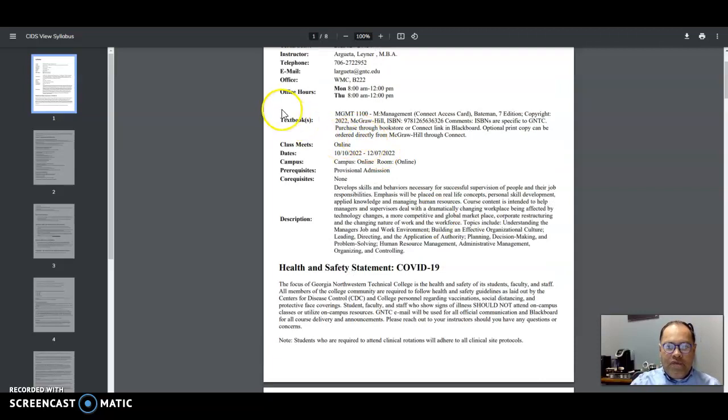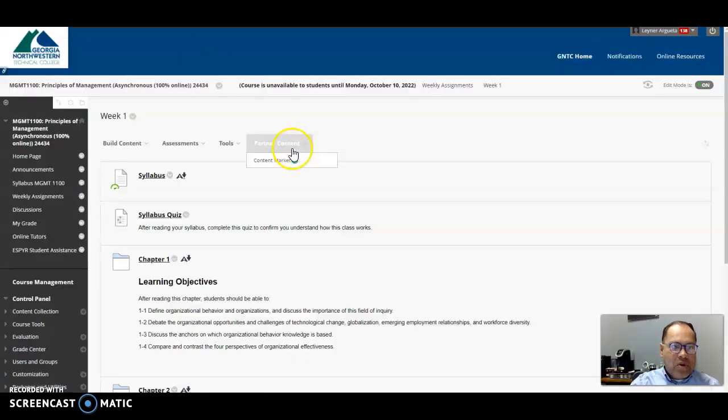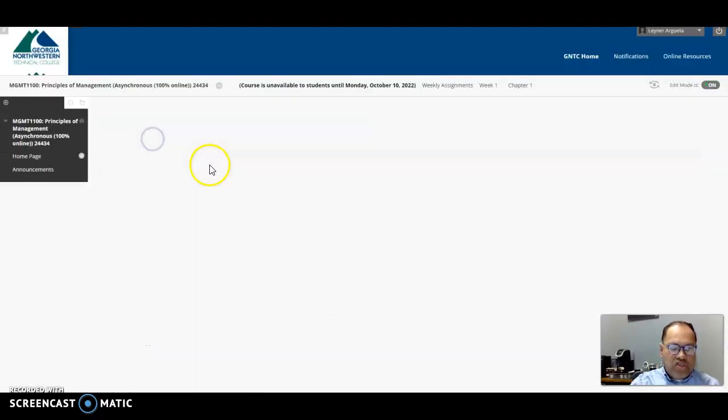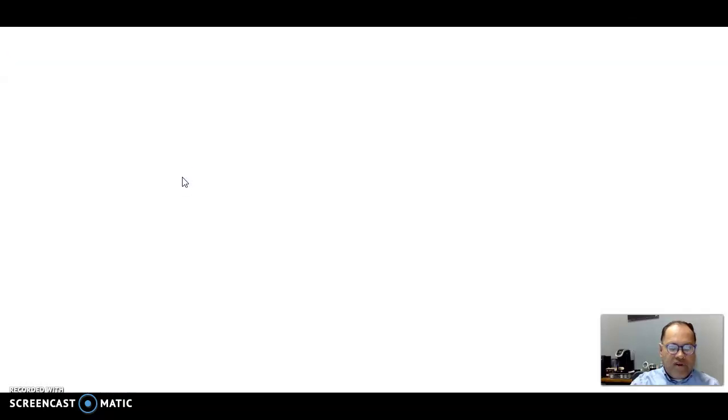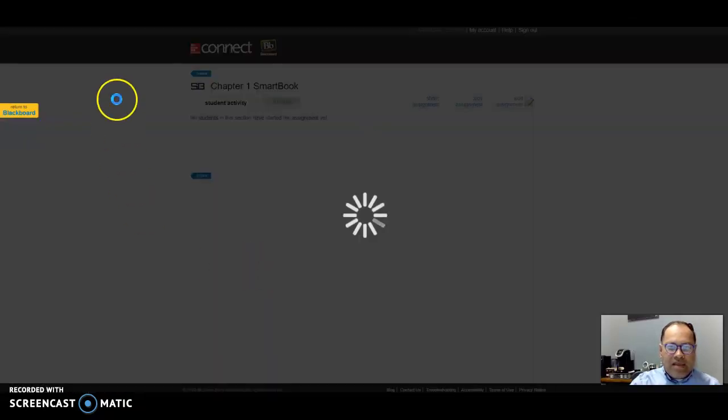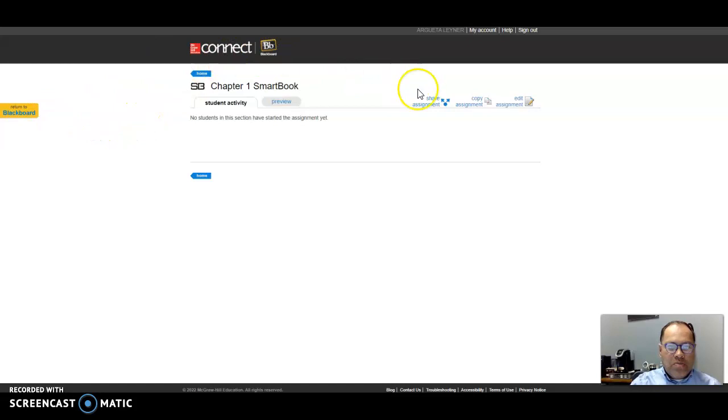All right, so first things first, textbook. You do not need a physical textbook for this class. What you do need is the access code. The easiest way to get that access code is by going to your chapter 1 and clicking on the first assignment. It's going to connect you to McGraw-Hill. So that's what you want to do.